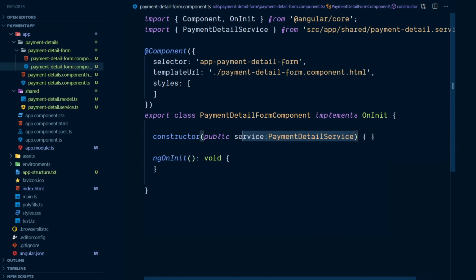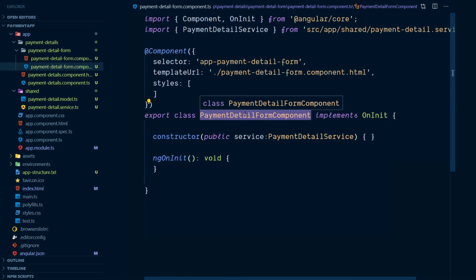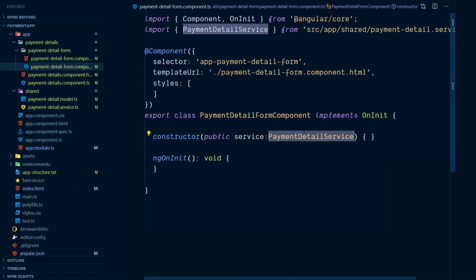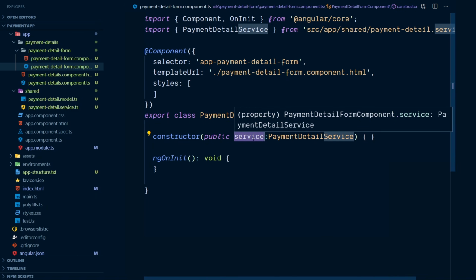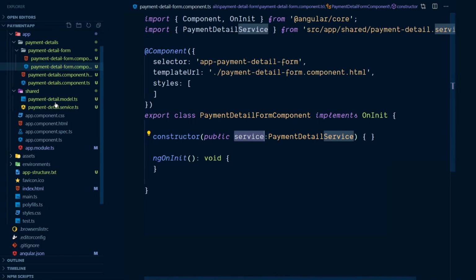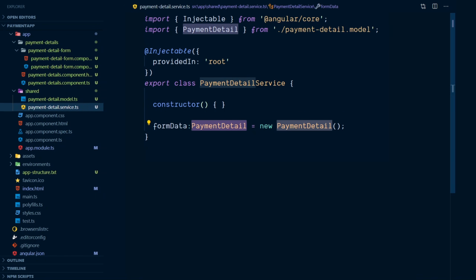This dependency injection is also similar to the Web API dependency injection. Whenever an instance of this component is created, an instance of the service class will be passed or shared into this constructor property here. Now with this service class, we can access this form data that we have created here.